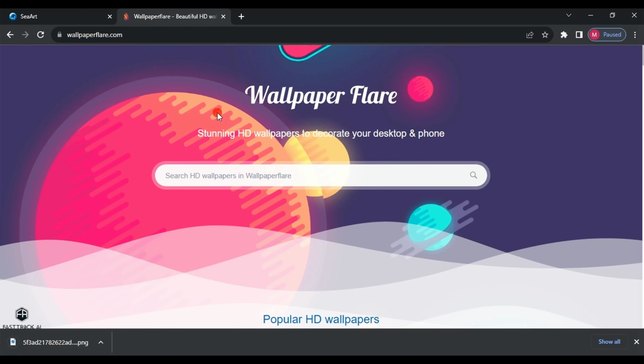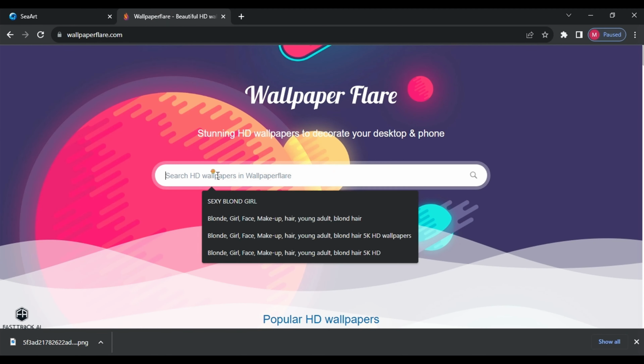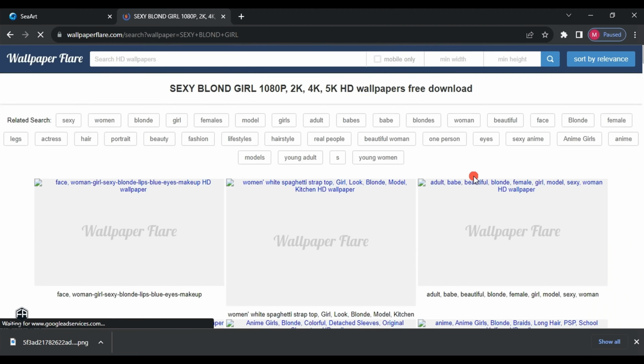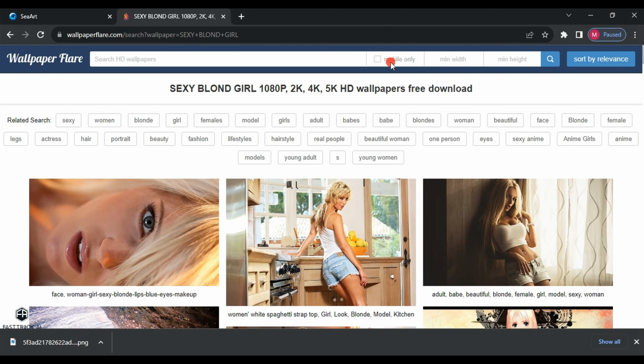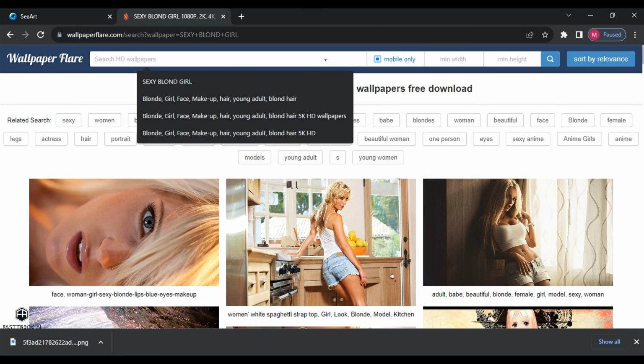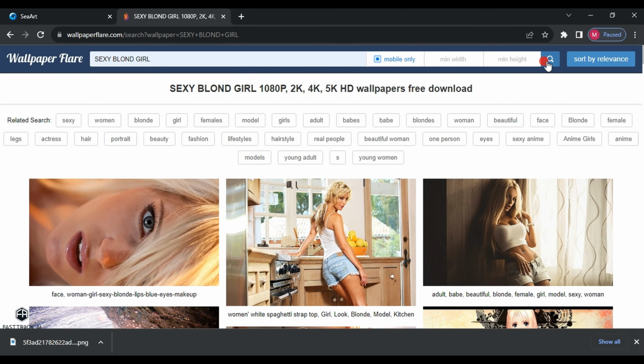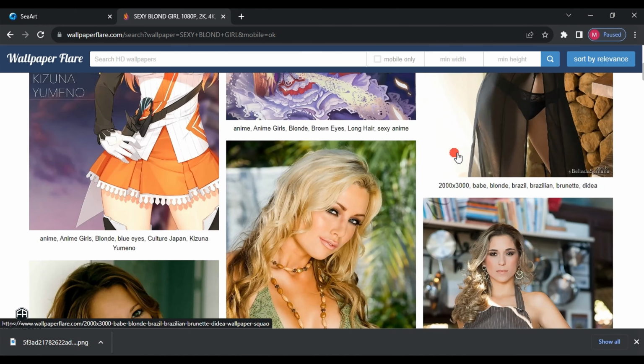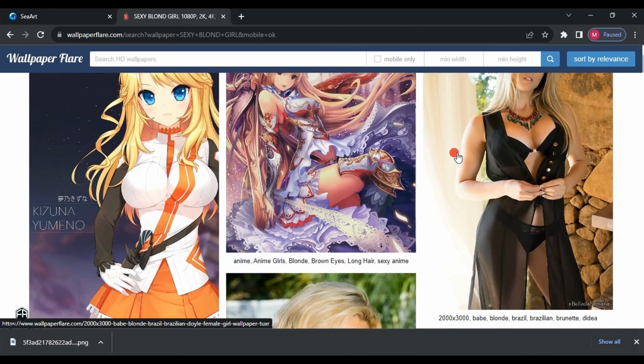You can use the Wallpaper Flare website as an alternative option. Click on the search box, type sexy blonde girl, and then click on search. Next, choose mobile only because we will use these images on Instagram. As you can see, a collection of fantastic images has appeared.